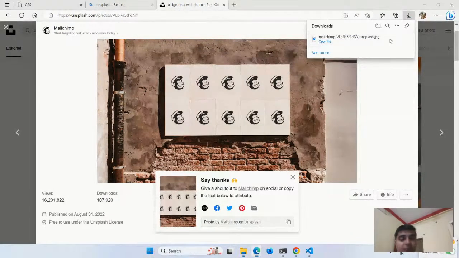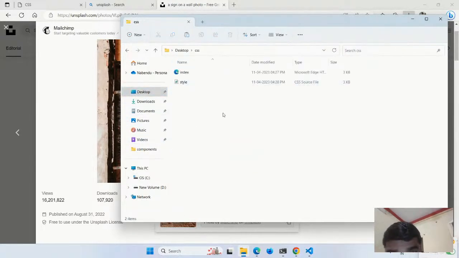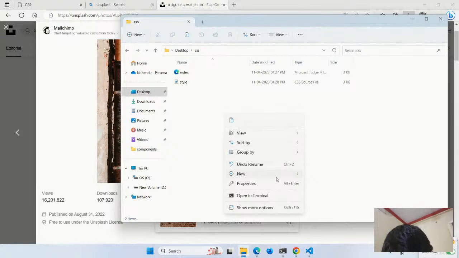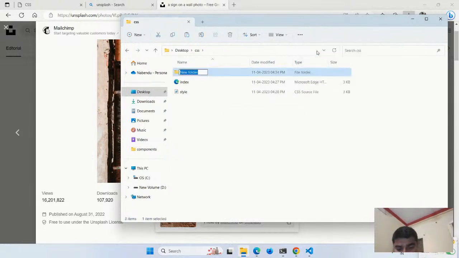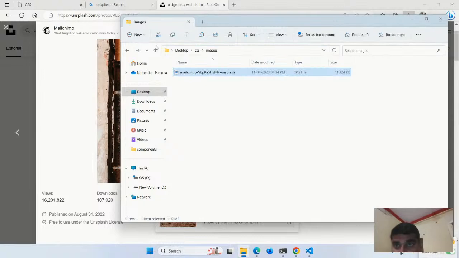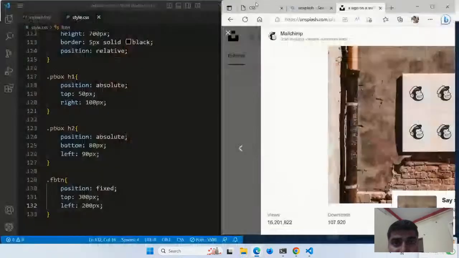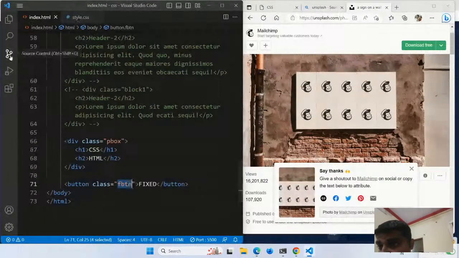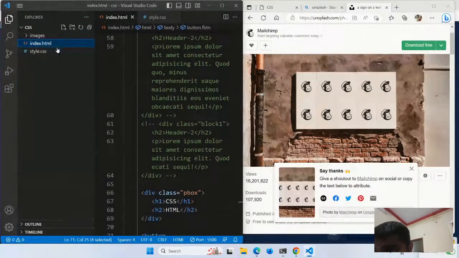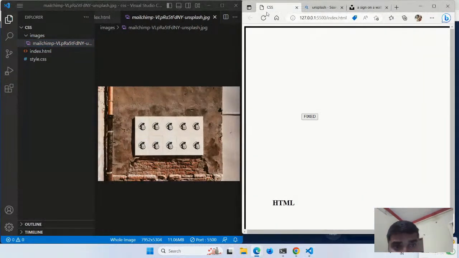So we need to go to the folder and Control X in the desktop. We have our folder. Create a new folder here, IMAGES, and in this new folder we paste our image. So that is the way. Now let us find out. Yes, we have the image and it is showing perfectly.